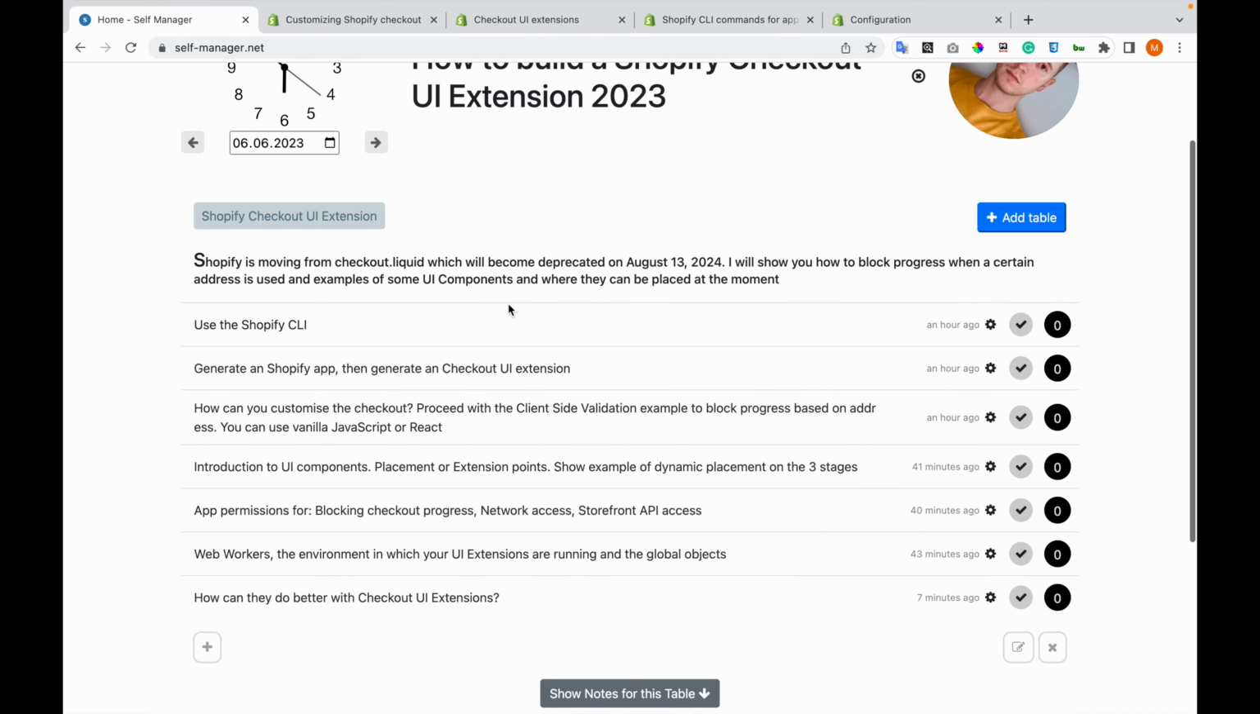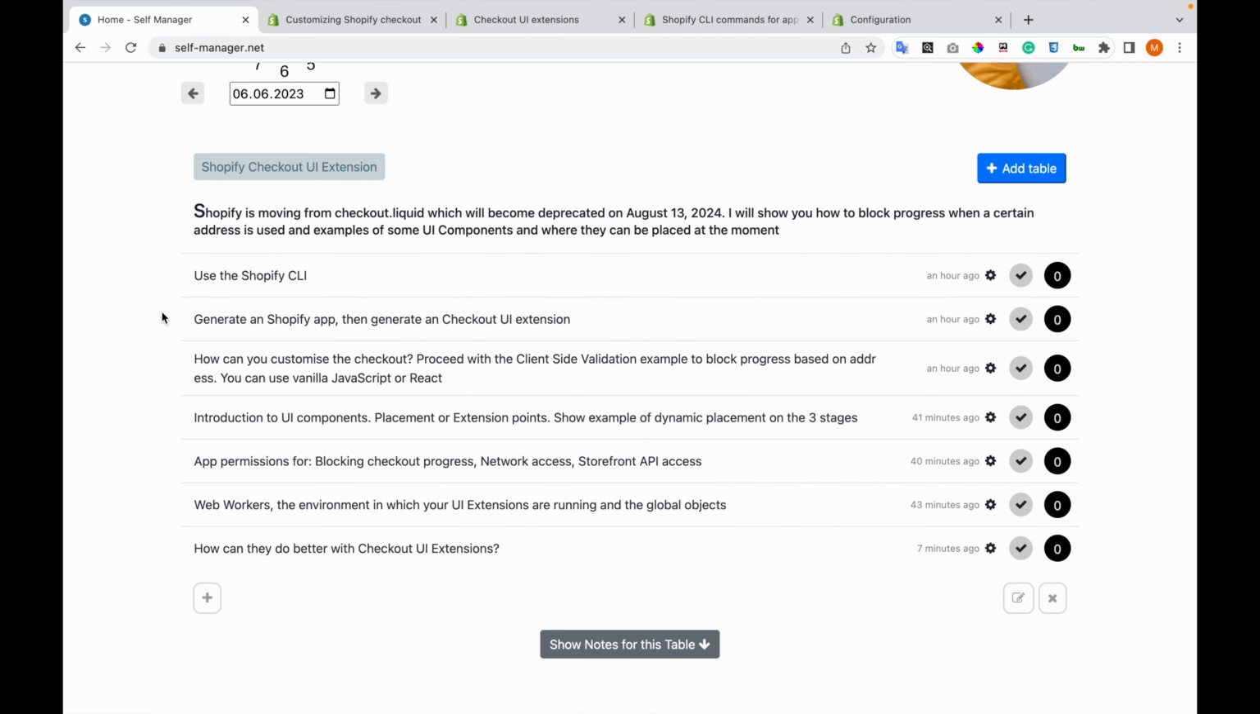So what will I go through? How to use the Shopify CLI to generate a checkout UI extension. How you can customize the checkout. I will proceed with a client-side validation example to block progress based on an address, so basically what's in the input. And you can use vanilla JavaScript or React.js.